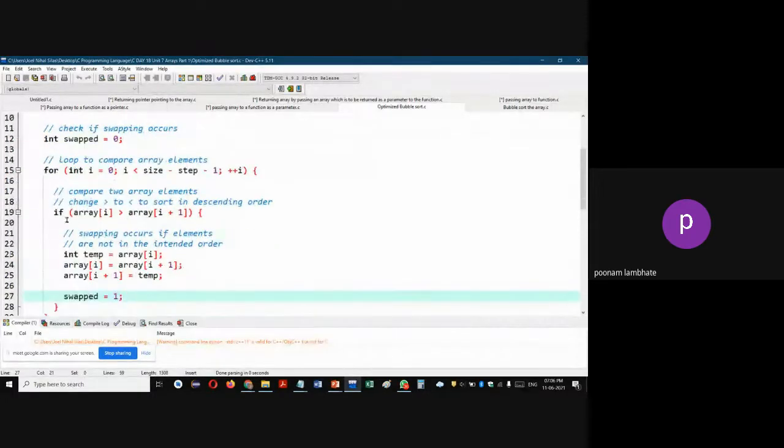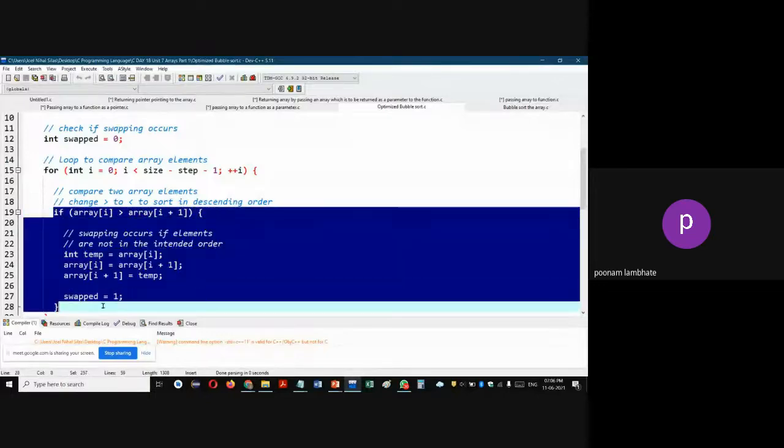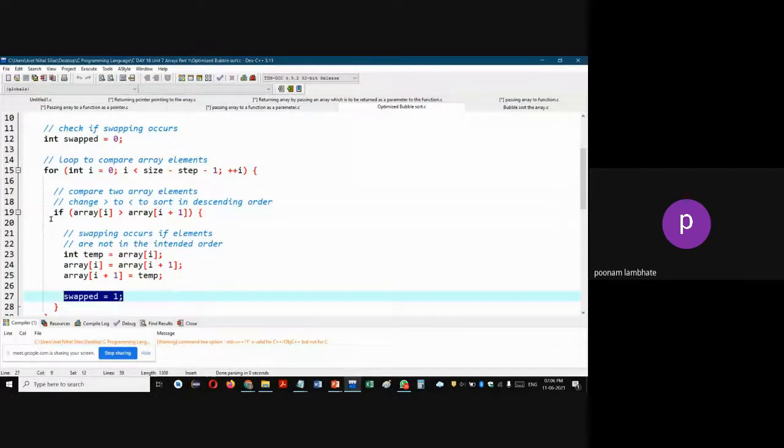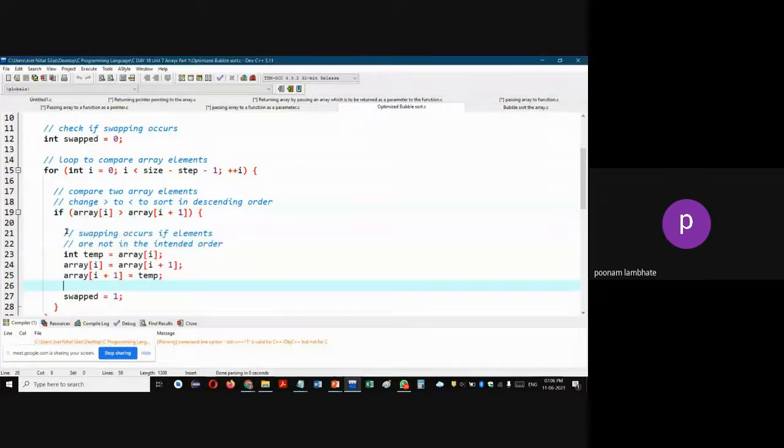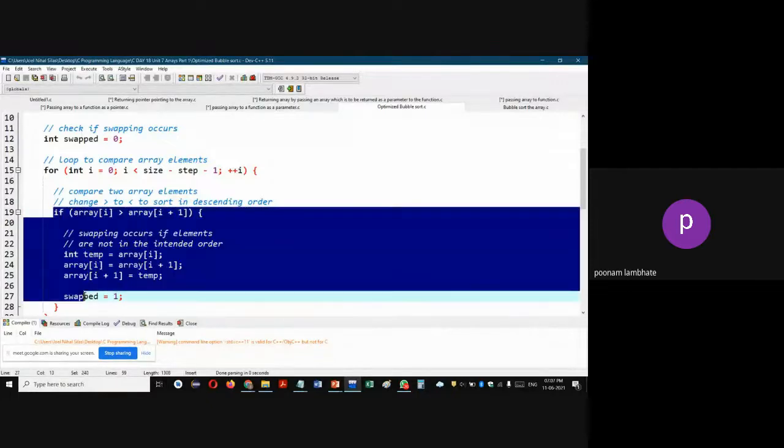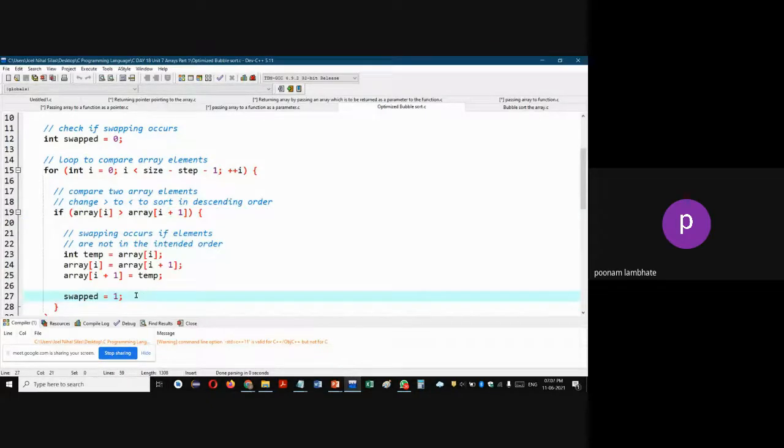Now, when will I not swap? I will not swap if the elements are in the correct order. So this condition is not satisfied. That is why I will not swap. So swapped will not become 1 whenever the if condition is not executed, whenever I do not have to swap, whenever the elements are in the correct order. At that time, the variable swapped will not become 1. Now, initially swapped is equal to 0.